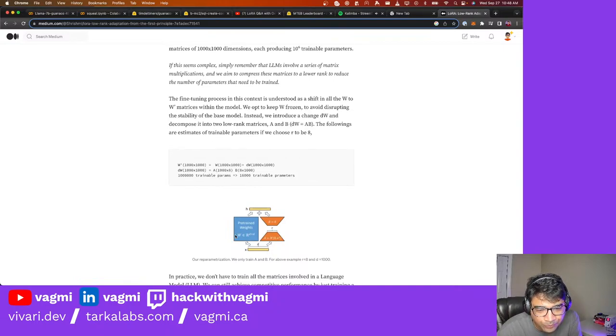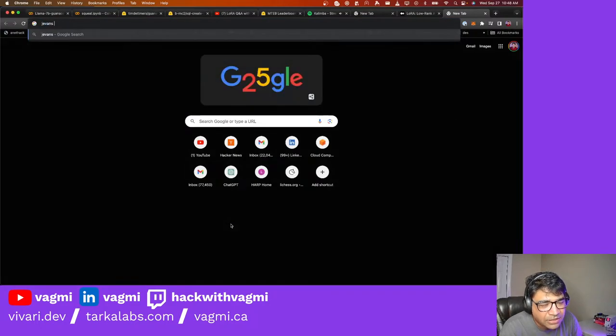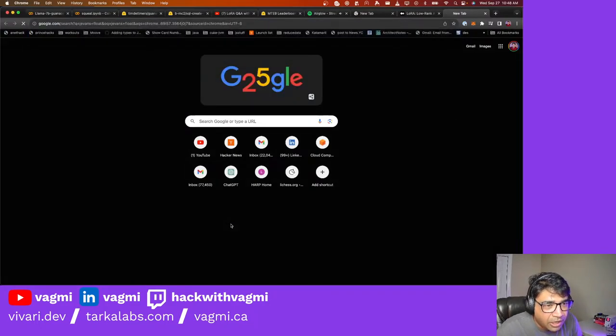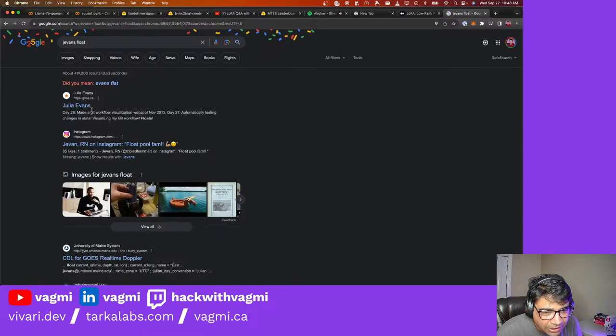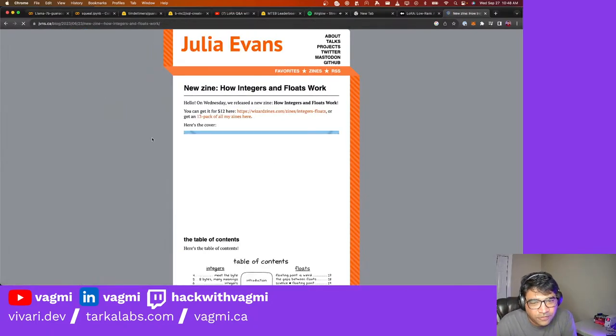Now, I said that you have to use 32 bits for representing a single number. But what if we reduce the granularity of it? So this is how floats are stored, how integers and floats work.